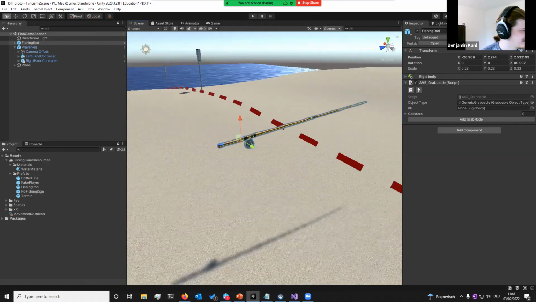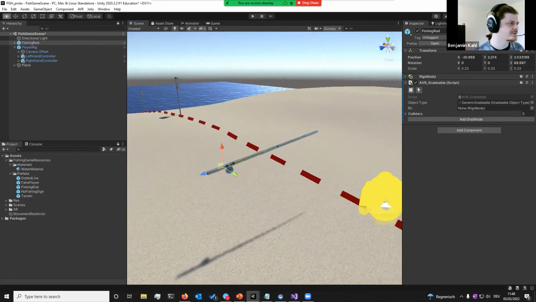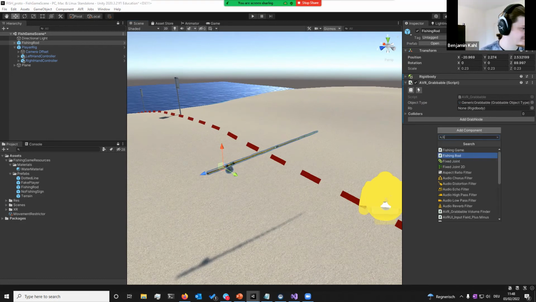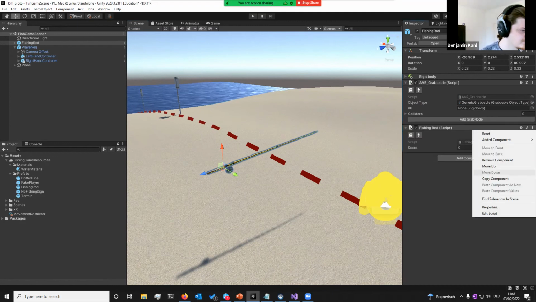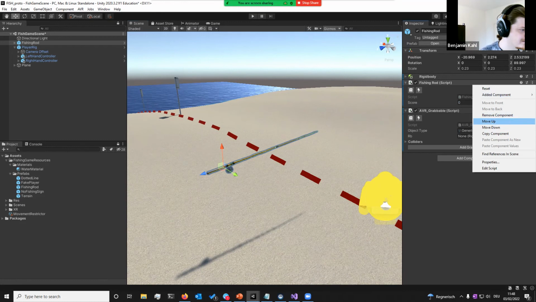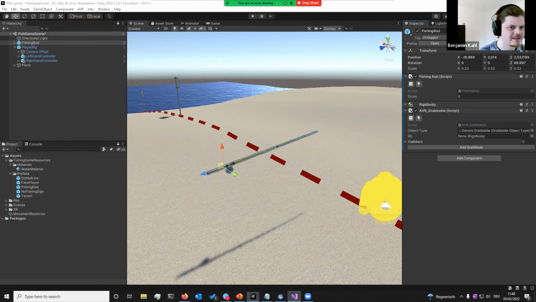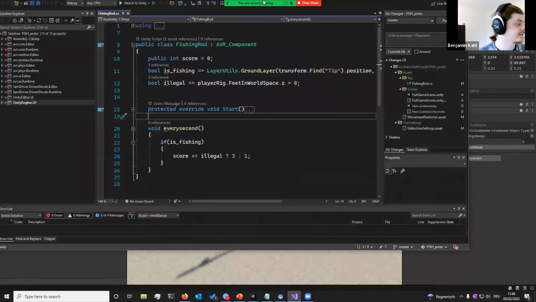Now, unfortunately, we can't get away without writing any code for this experiment, because I need to somehow set when the player is fishing, when they are in the illegal zone, and when they are in the legal zone. So in order not to waste any time, I prepared this fishing rod script. Let me just move it up, and I can show you the code right here. It's very simple. It's just these lines.